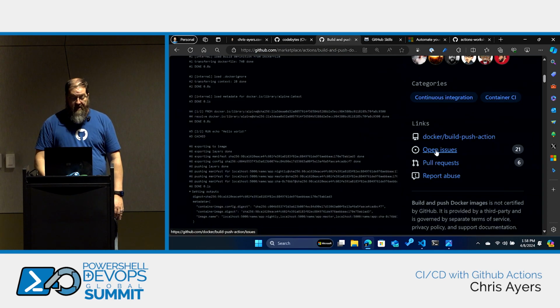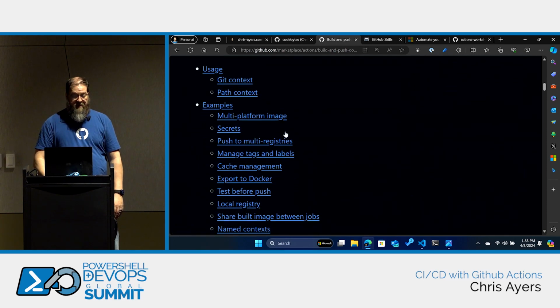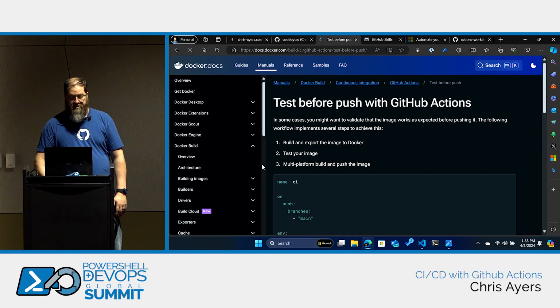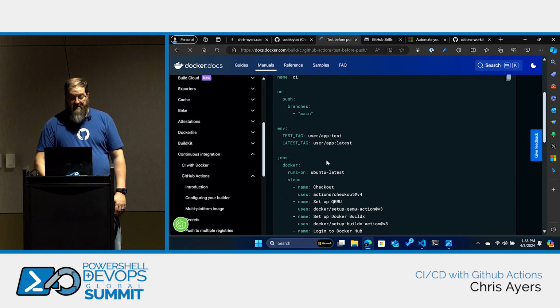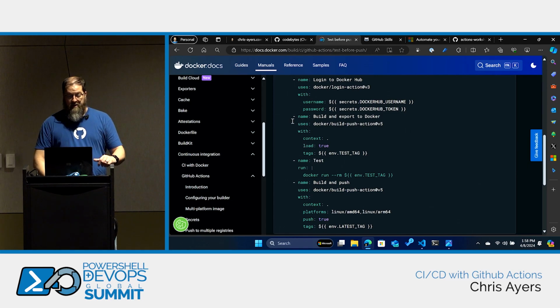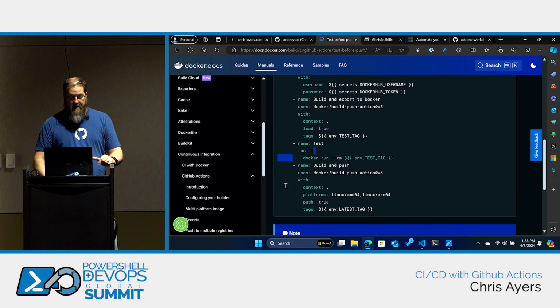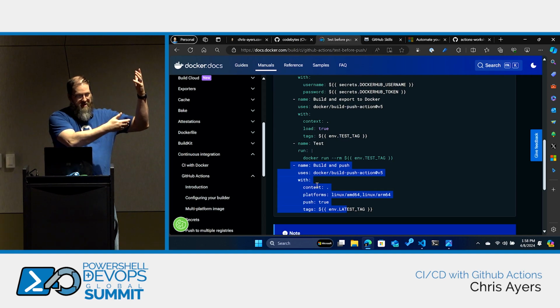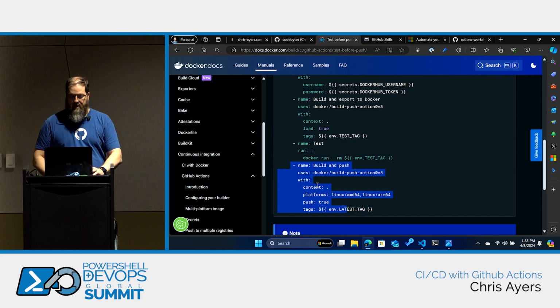I can look at their open issues and pull requests. And so here's the examples. So I want to do maybe a test before push. This links out to theirs, but that's fine. So I'm going to do a build and load. I'm going to run some tests. And then I'm going to do that build and push action again with push true. So we can, on the runner, build an image, run our test on the runner, and then push it out to a repo.